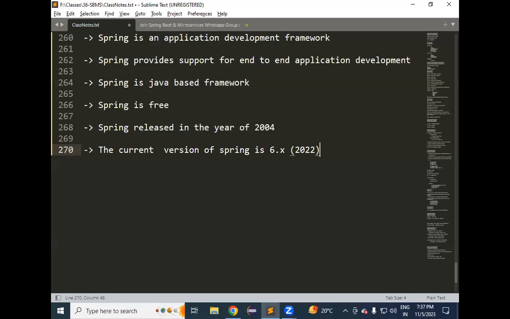Very good. Fine, guys. So with this, I'm stopping for today and we'll continue tomorrow. Tomorrow, we will understand Spring architecture. So how can we develop all the layers by using Spring? What is the architecture of Spring? That we will discuss in tomorrow's session.